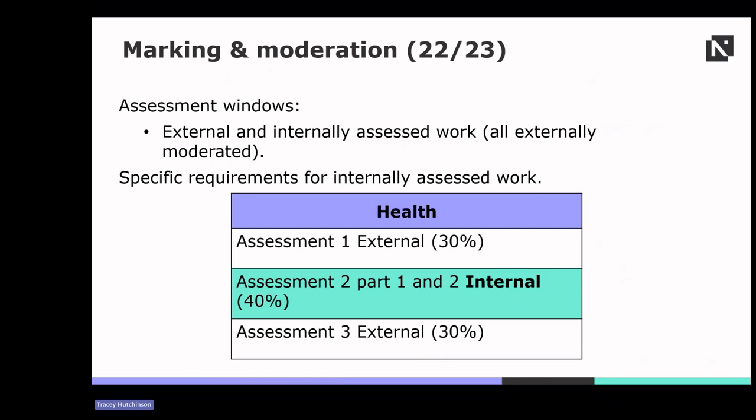The marking for synoptic assignments varies depending on the assessment. They are either internal or external. So in this case here, assignment two, part one and two are internally marked. All assessments are externally moderated. There are specific requirements such as standardization training, for example, which you must undergo to ensure the assignment two, part one and two internal marking. So please review all guidance documents on this to make sure that you are aware of what you need to do.